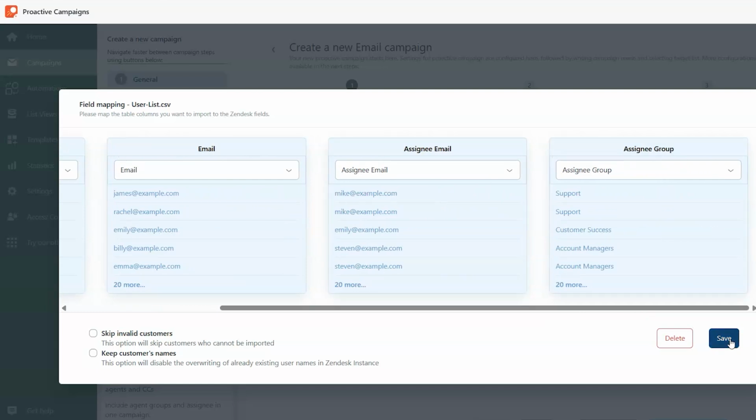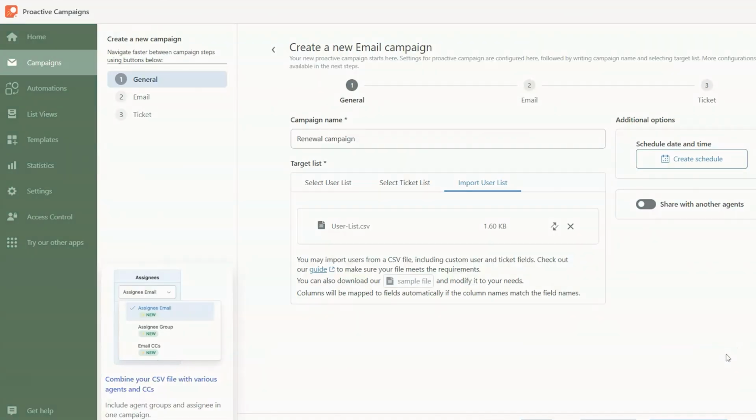And that's it. This helps keep your workflow organized and ensures every ticket reaches the right person without delays.